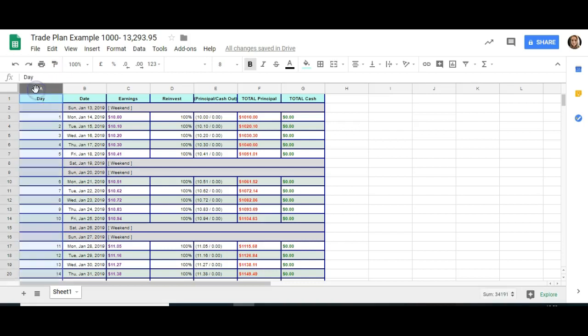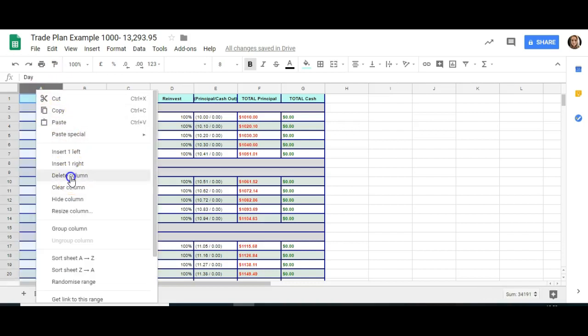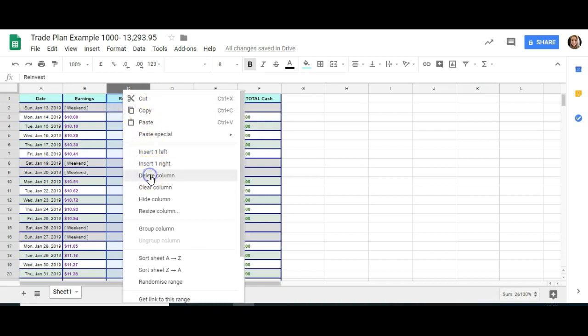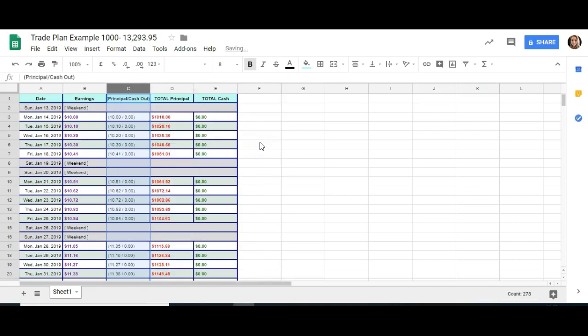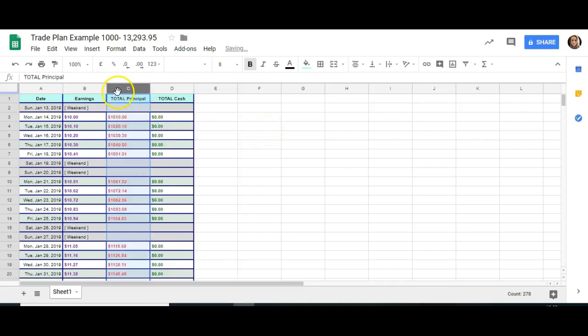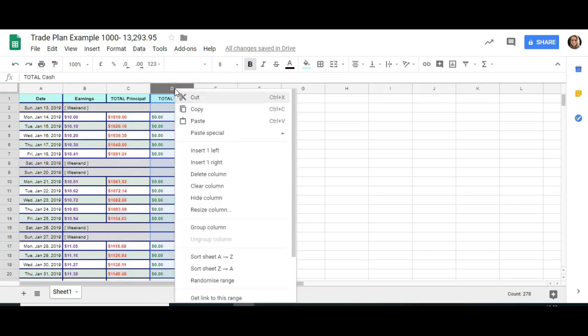So I delete the day column, I don't need it. I'll leave the date because I do need those. And I'll leave the earnings because I do need those. And I'll delete the reinvest, I don't need that. I'll also delete the principal cash out because I'm just compounding, I'm not removing any cash at all. And keep the total principal, and then I'll delete the total cash.